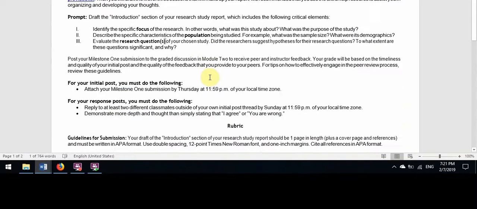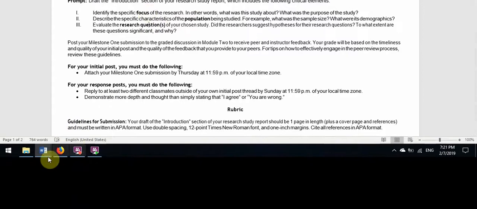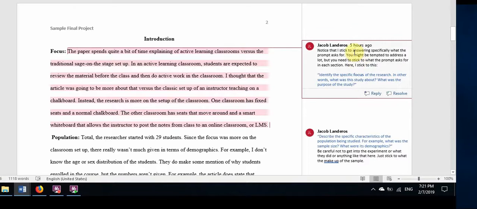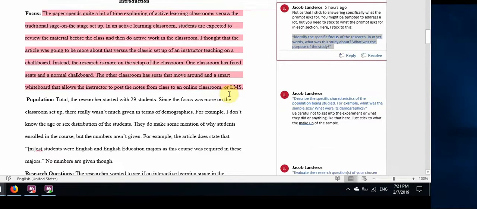Well, because if you look at the Module 1 rubric, the Milestone 1 guidelines and rubric document, it tells you what 3 things to address: focus, population, research questions. So let's go back to the sample final project. Here in the right hand side in the comments area, in black, I give you certain tips, hints, tendencies that I've seen students do so that you don't do them. And in blue, you find the prompt from the Milestone Guidelines and Rubric document.